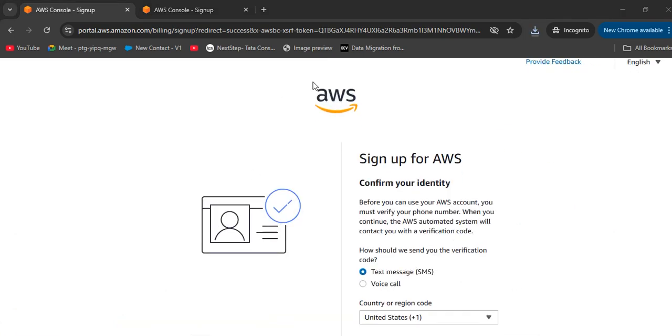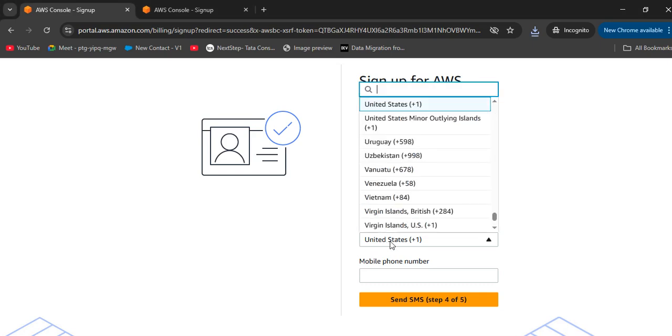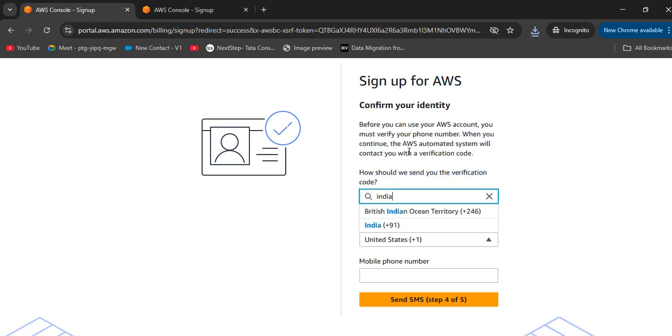Now this step has also been done. I have been verified with the PAN card details and everything. Now you have to provide your verification, where you choose how you want to be verified. Let me quickly enter my phone number so I can verify.